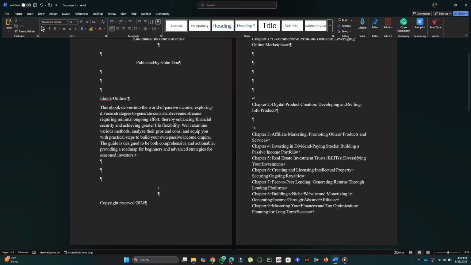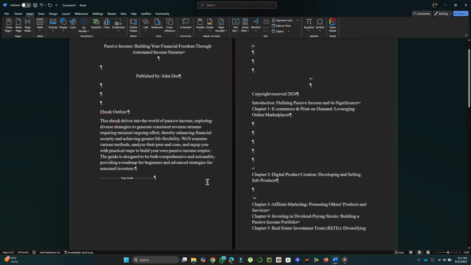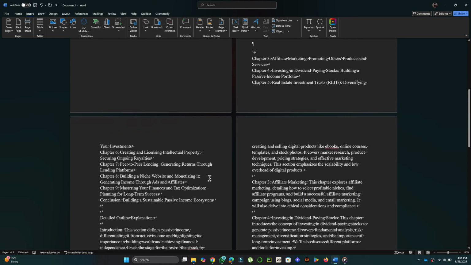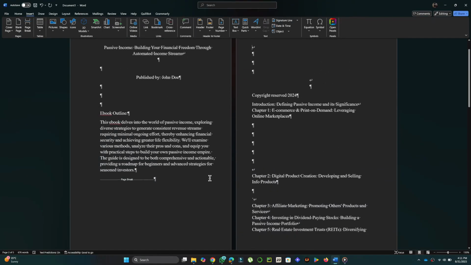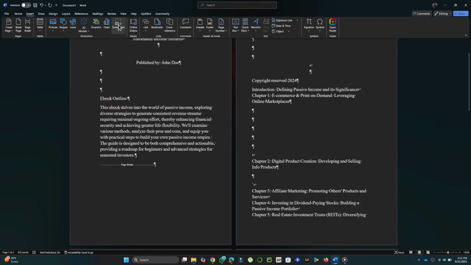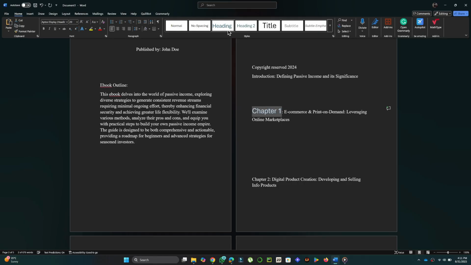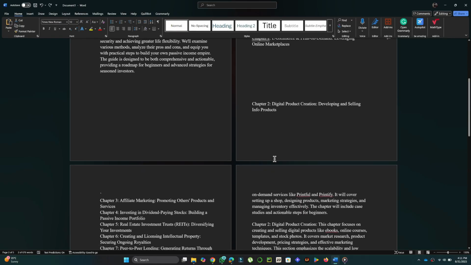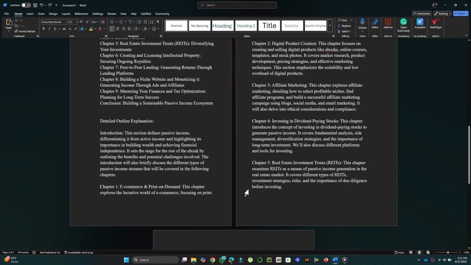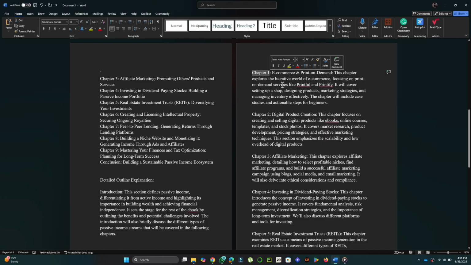Insert a page break so that the copyright page starts on a new page. On the copyright page, include the year, your name or publishing company, and the standard copyright notice. Add another page break and create your table of contents page. Don't worry about filling it in yet because Word can generate it automatically from your Heading 1 settings later.